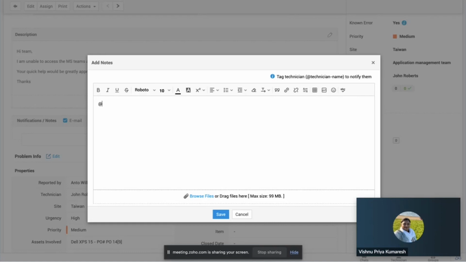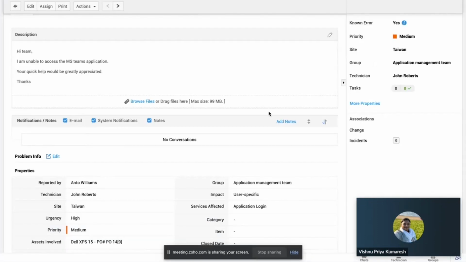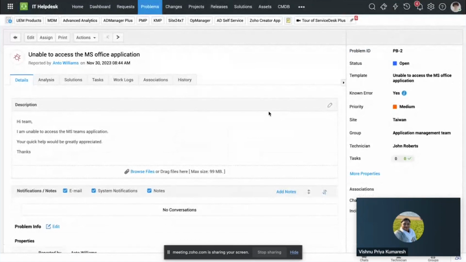So what I can do is quickly use the @ symbol and tag John over here. And then I can type out my message for him. This ensures that the problem ticket interface itself turns into a collaboration medium. So that is our very quick overview of the latest new enhancements to problem management.